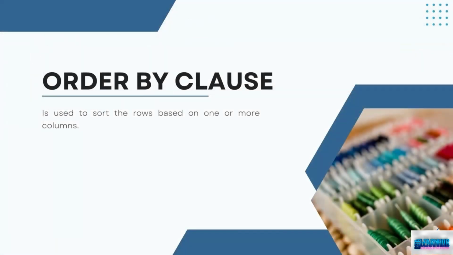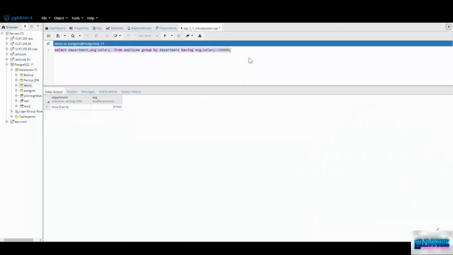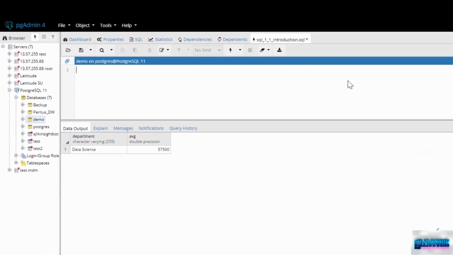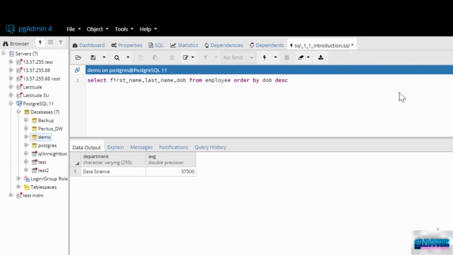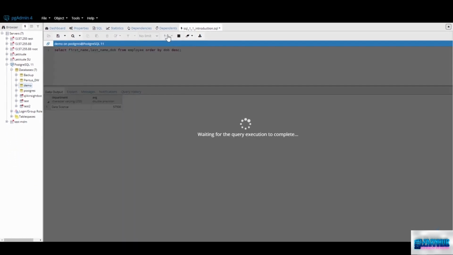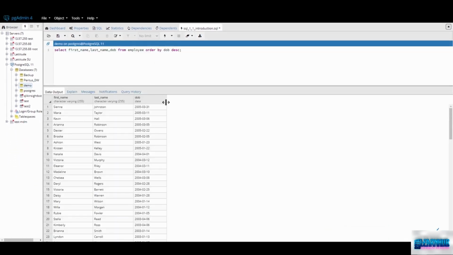The order by clause is used to sort the rows based on one or more columns. For example, I want to get all the employees sorted by date of birth in descending order. Type in, select space first underscore name, comma, last underscore name, comma, space, DOB, from space employee, order space by, space, DOB, space, DESC, semicolon. Now we have all the records of employees sorted by date of birth from youngest to oldest.